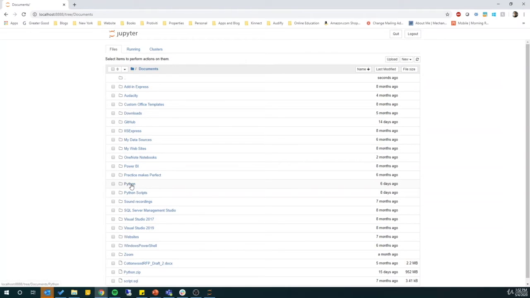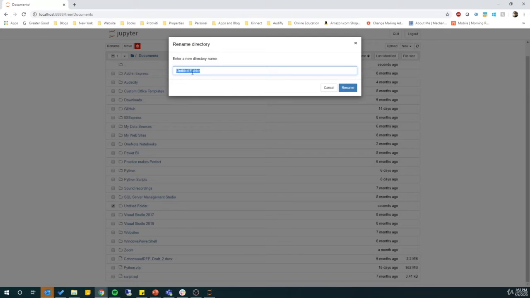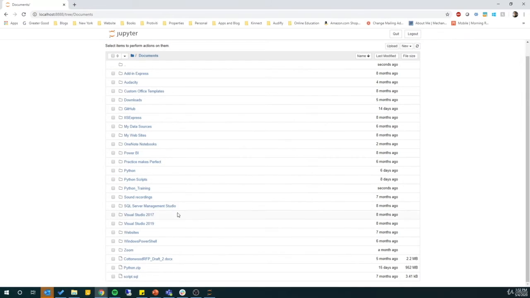I have a Pythons folder, so you could create something similar. But if you do not have that, you can create a new folder. Let's do that now. Click on New and Folder, and that will create an untitled folder. There it is. Let's click on that to check it off, and rename it to Python_training. We're going to put everything in this Python_training folder going forward. Let's click on Rename, and there it is now. Let's jump into that folder.